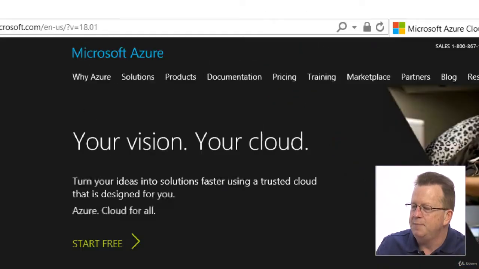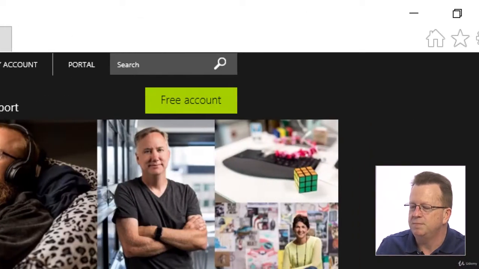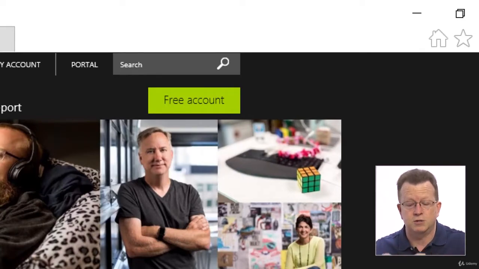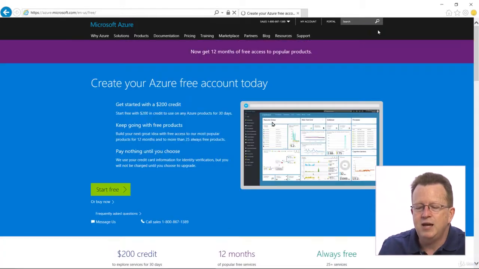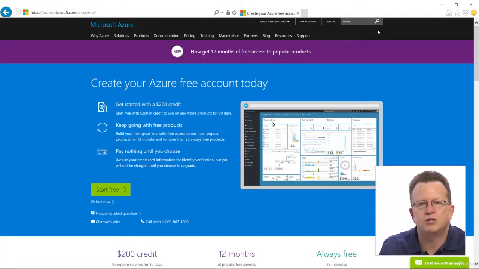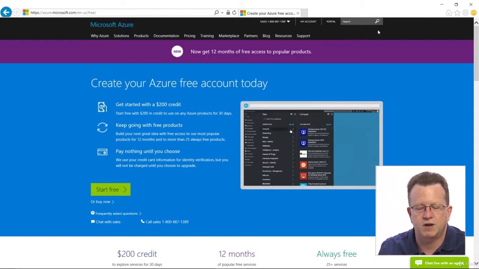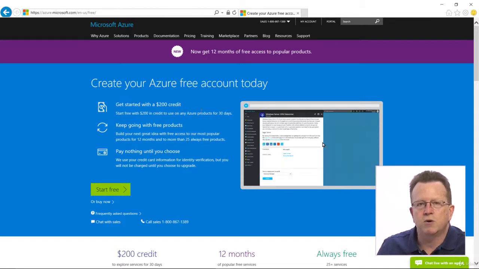If you go to Azure.com, it'll bring you to their homepage. And then if you look in the upper right-hand corner, you'll see the big green button that says Free Account. If you click on the Free Account button, that'll take you to a page where you can start setting up and configuring a free trial for yourself. Now, I do want to note a couple of things.